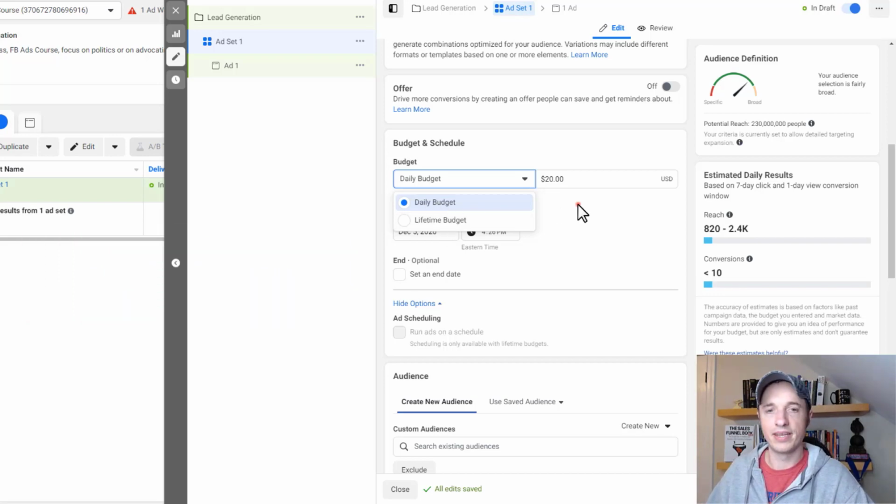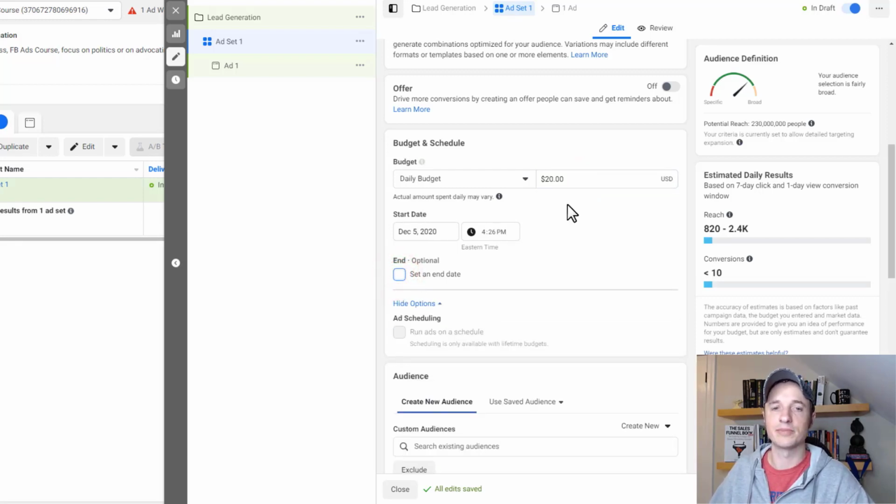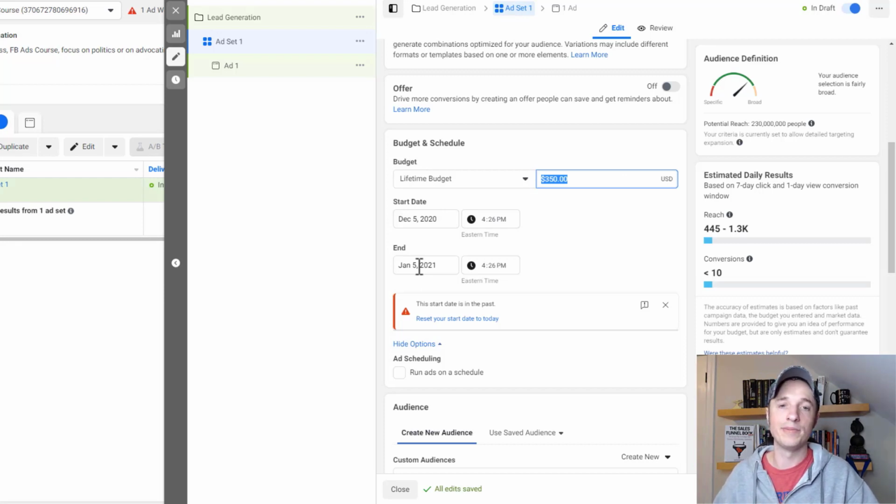So daily budget, you set a budget, how much you want to spend per day. You set the start date. You can set an end date if you want to. And it's pretty self-explanatory. How much money you want to spend a day is what you type in here, and Facebook will spend that amount of money. Lifetime budget, on the other hand, lets Facebook know that you're going to be spending $350 over the next month, and Facebook can do a better job of optimizing your advertising efforts, knowing that you're going to be spending that amount of money over that amount of time. So lifetime budgets result in better optimization with the algorithm.